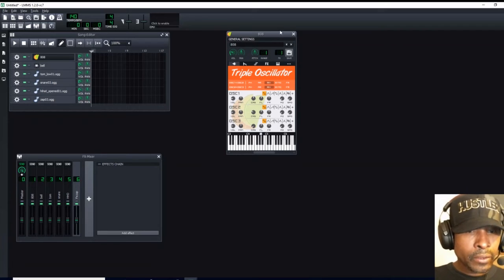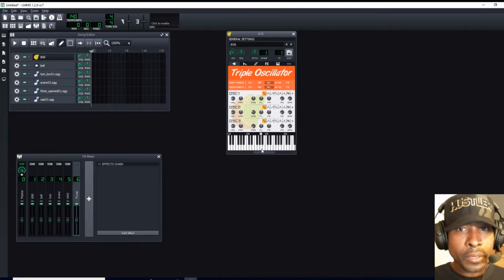You can download many 808 sounds for LMMS, but I don't think there's really a true 808 sound that is included in LMMS. I may be wrong.